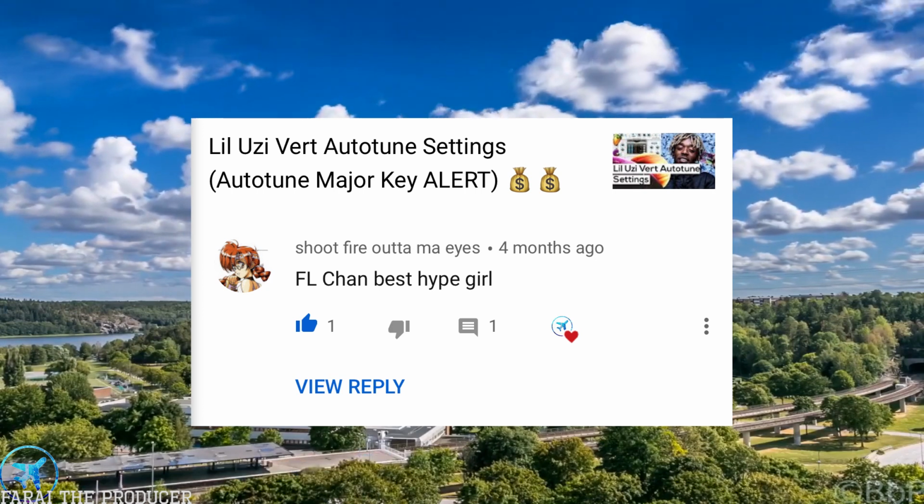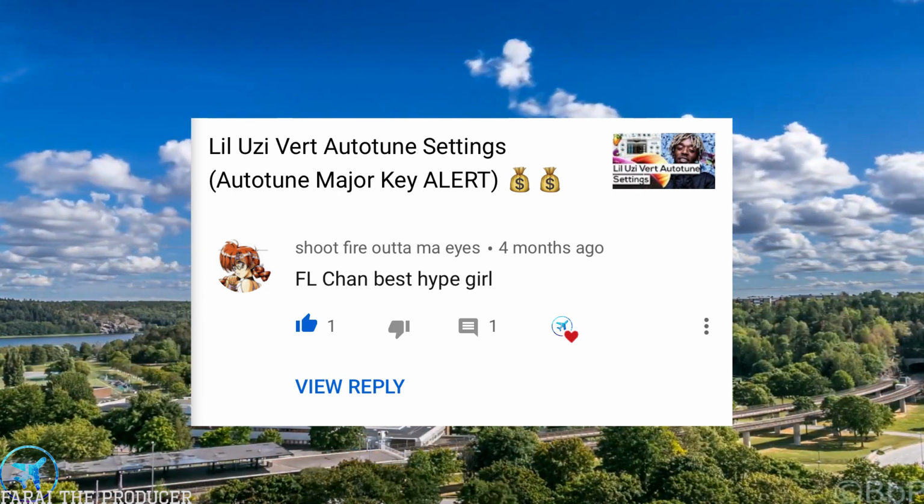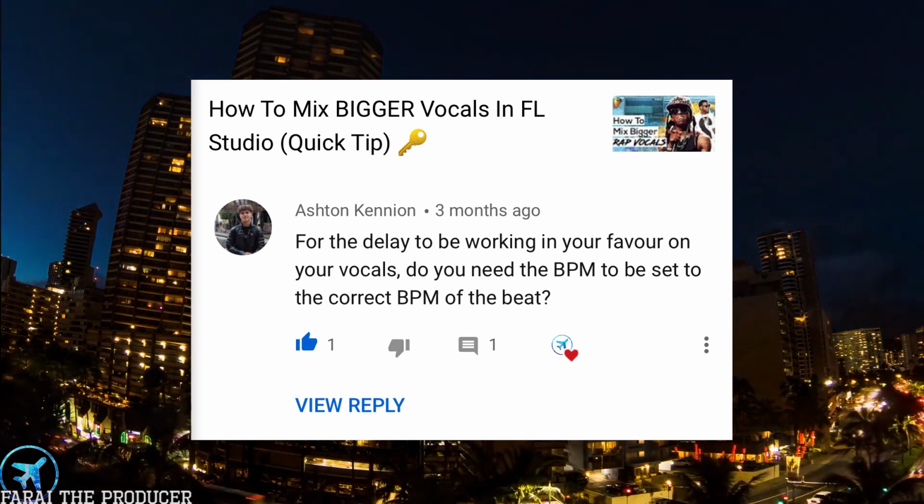Alright, this comment comes from Shoot Fire Out of My Eyes, and he says, FL Chan is the best hype girl. Yes, shout out FL Chan forever. Alright, so this question comes from Aston, I don't know how to say your surname.